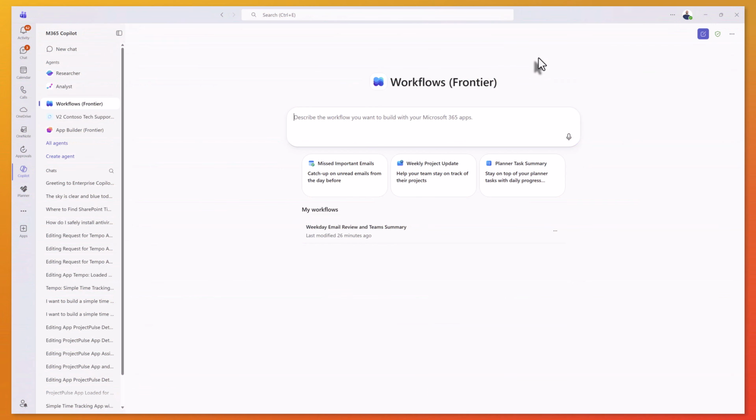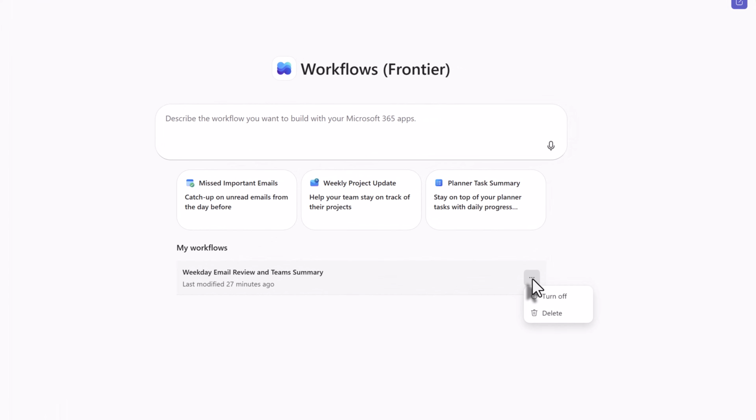If you want to disable or delete a workflow that you had the agent create previously, you want to navigate back to the Workflows Frontier agent, find the workflow in the list under My Workflows, and here, if you click on the three dots, you have the option to turn off this workflow, which will disable it and prevent it from executing again. Or you can click the delete button to delete that workflow altogether.